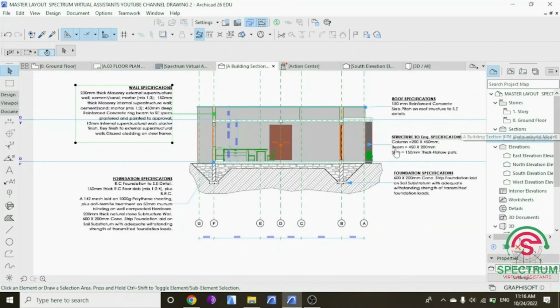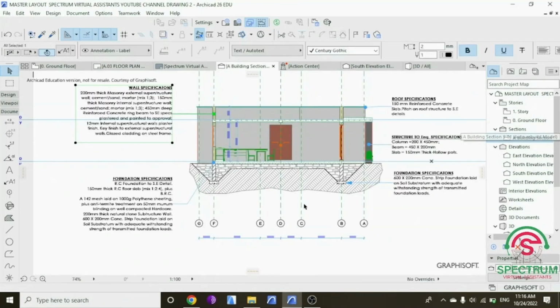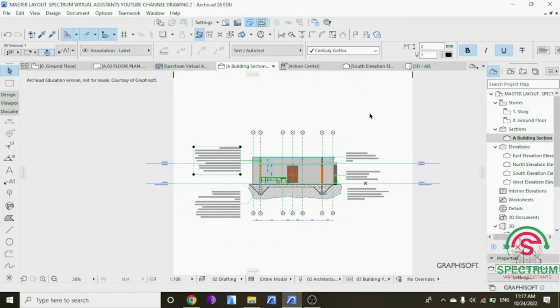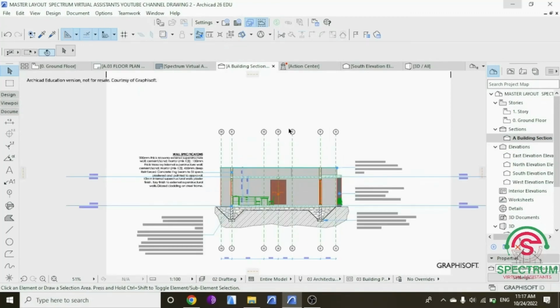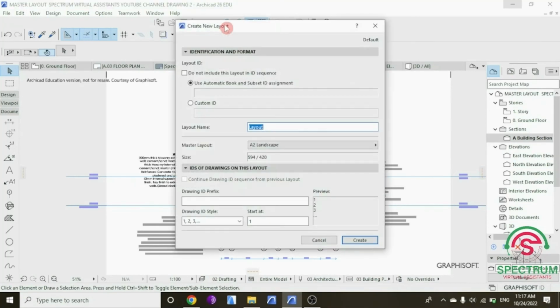And you're going to place our section into our master layout. So at the top, you click on new layout. And then under layout name, let's name it sectional elevation. Under master layout, select that and click on create.